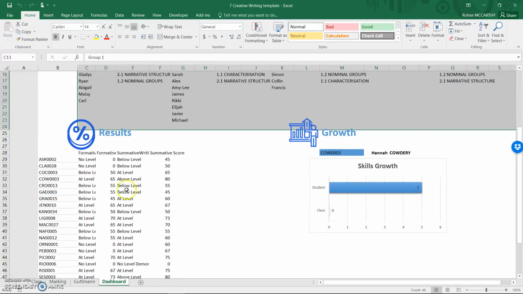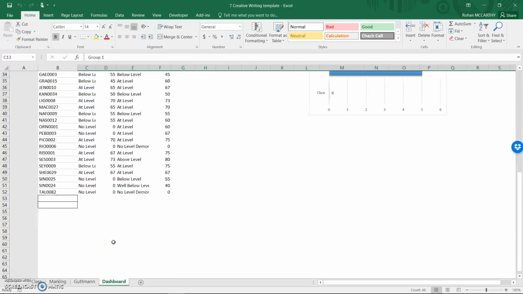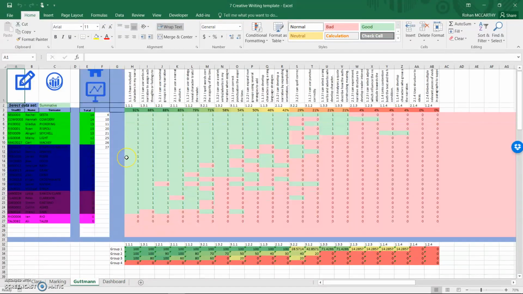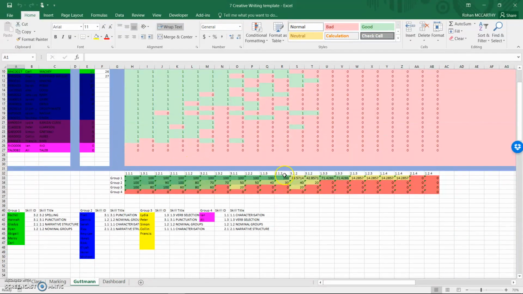You can also get a list of the results so that you can enter those into your reporting package or into your LMS, and you can then also drill down a little bit deeper and have a look at what specific skills in this table down here the students might need to work on outside of the ones that the program has automatically explained that you could be focusing on.